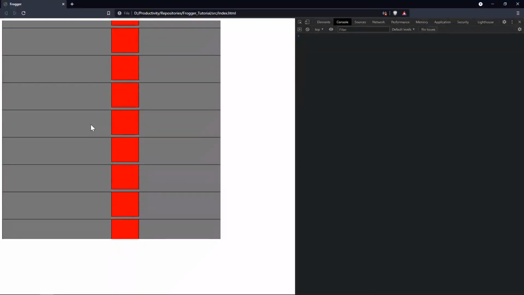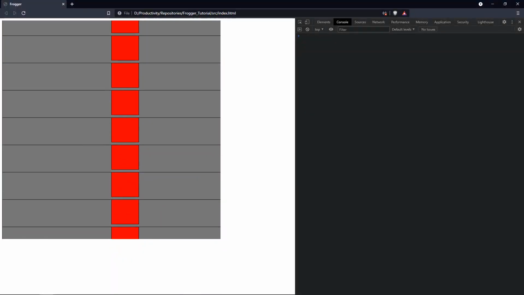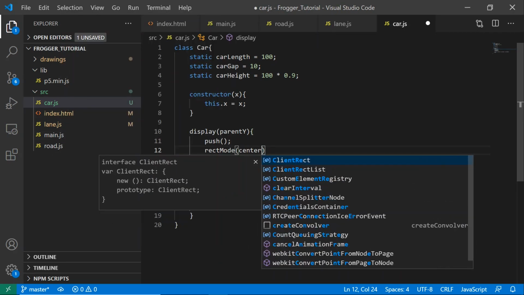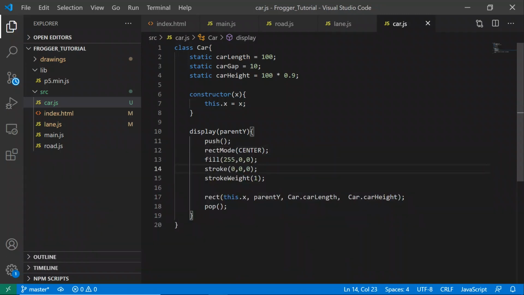I want to make sure that this car is drawn centered exactly. So inside this push, we can go and say rectMode, and we can say CENTER. That basically means that now the x and y that we give it are going to be center coordinates. So the x is going to be the same because we want its x value to be the same. Its y value, though, is not going to be the top left corner of the lane. It's going to be the parent y.